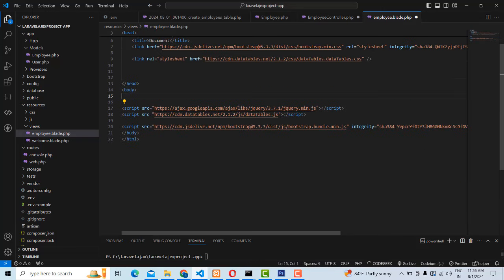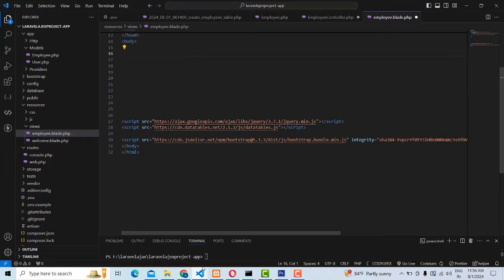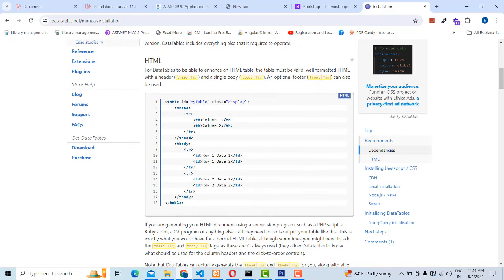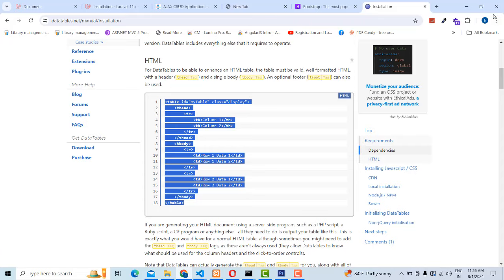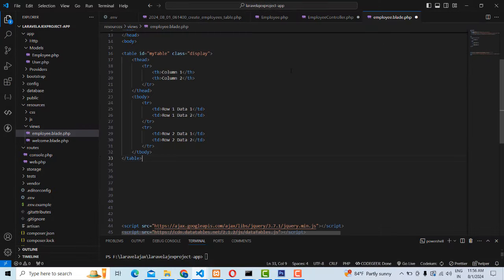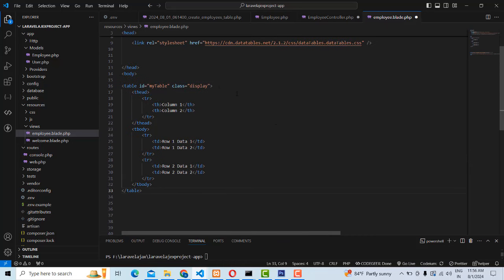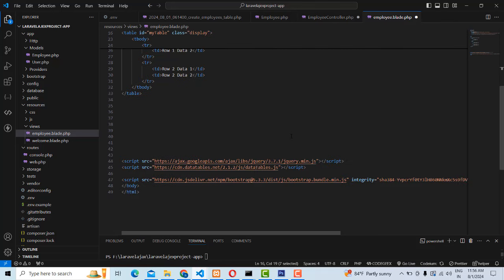After that, we have to work inside the body. I'm going to go to my HTML. This is all the file structure. You just copy with Control C and paste it over here. That's the thing you have to write. Now we have to do one more thing. This is a table ID. This is the table columns and rows. This is a display class. This is my table, and I'm going to implement it here.